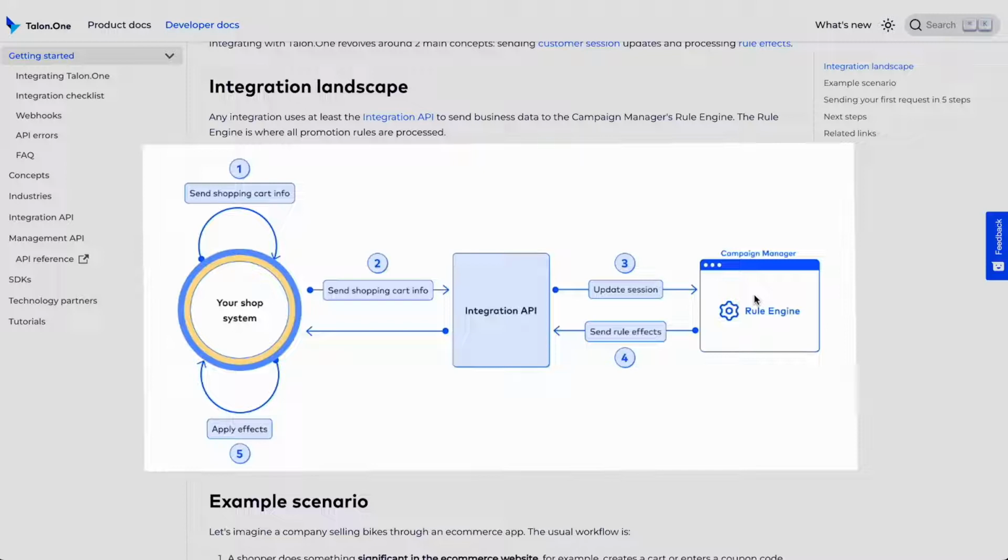We parse this information against all running promotions or campaigns and respond back with the effects that are triggered in these promotions. This could include effects like discount session total or add loyalty points. And then on your end, you will have to parse through the response and loop over any effects and display this information to your customers.